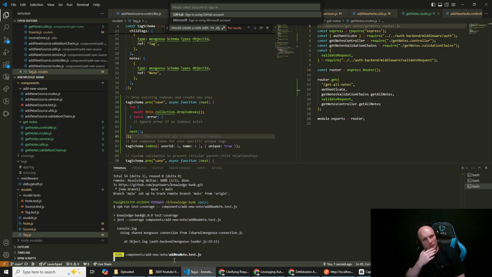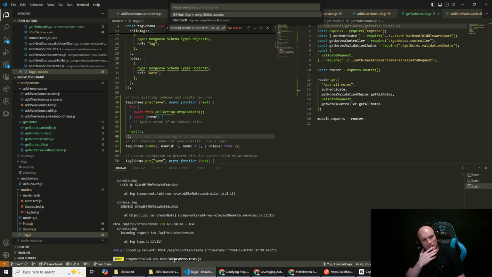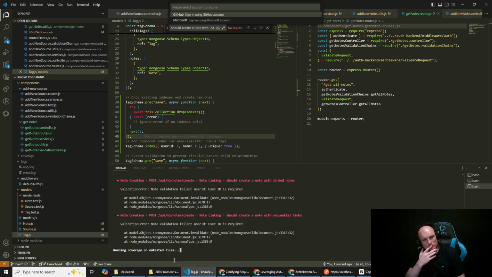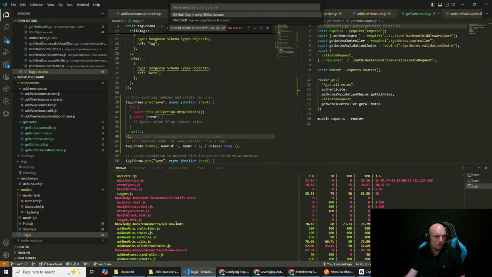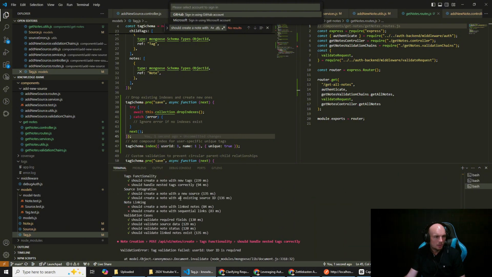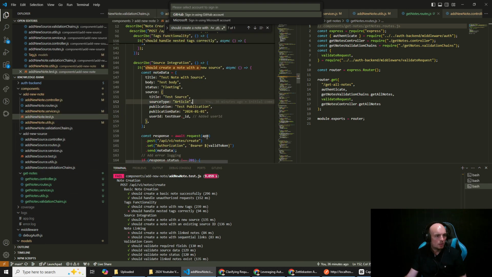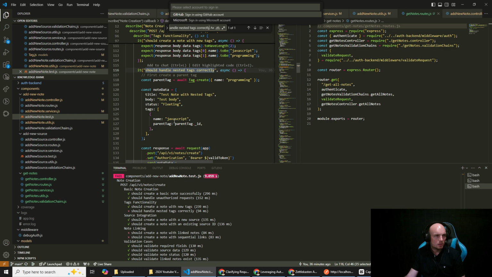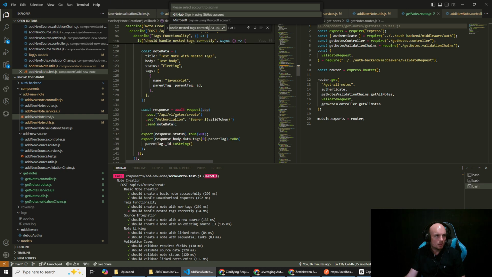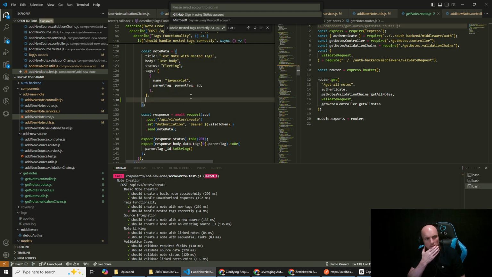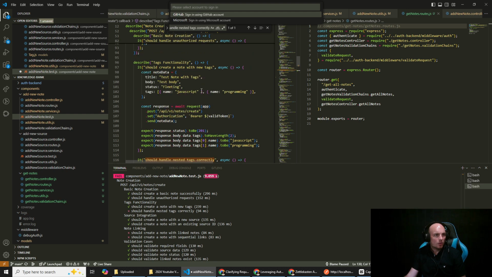Actually, I guess it depends if the test has a note. Sorry, a tag. It's going to have a source though. Yeah, okay. So they will fail. Oh, 3 fail. So let's try and fix a few of these ourselves. So add new note. Copy that line, should handle tags, note, tags, current tag. So this should be, where's our user ID?